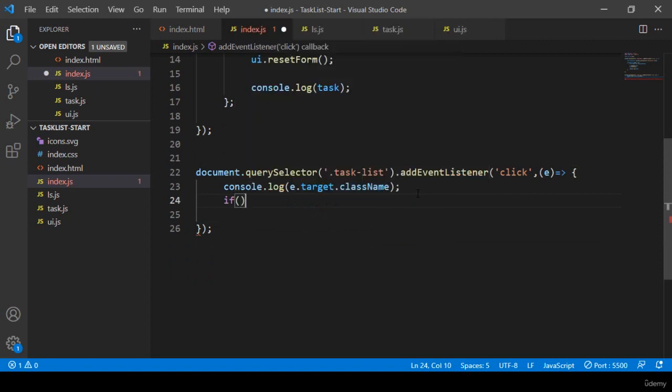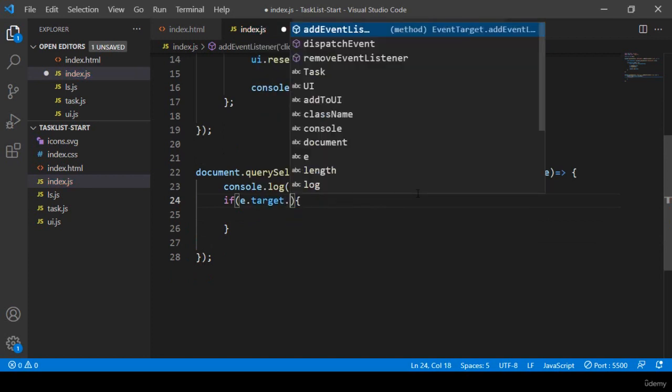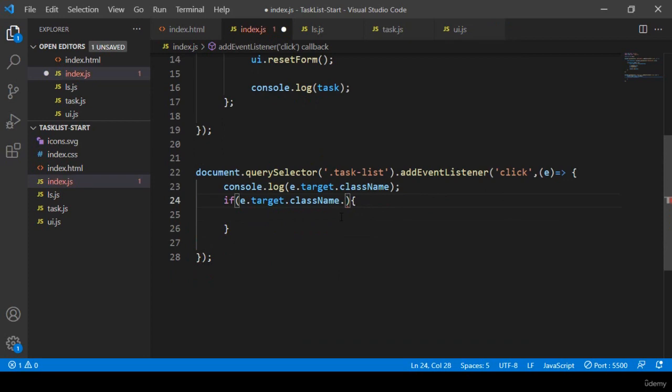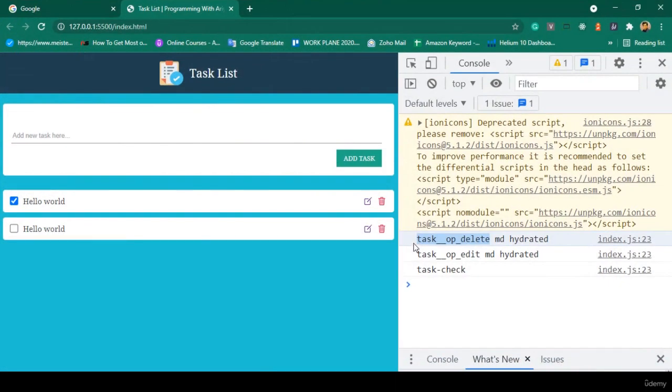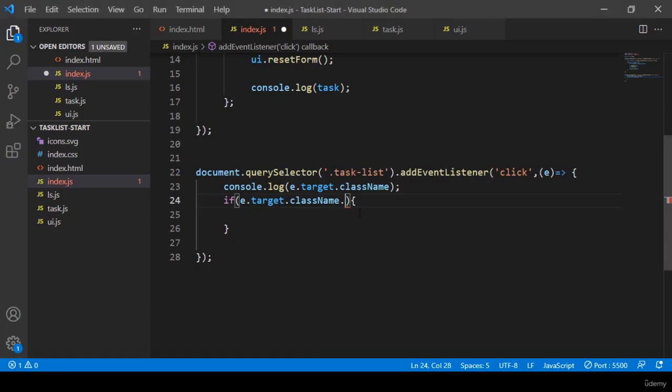I've simply added the if condition, and inside this if condition I use event.target, right? So there is an event target, and I want to access its class name. That means checking whether it is the task top delete or not. So that is our delete class name, which we already have. I copy it. Simply understand how easily we can do that work.